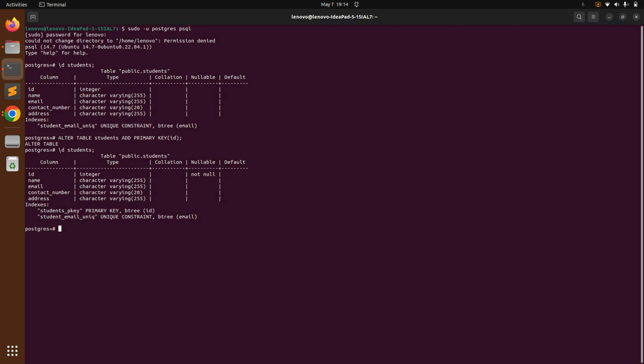Okay, and for example, let's verify this by inserting a record into the students table by providing no value for the id. So what we can do here: insert into students, and here we can simply provide column names, let's say name, email, contact number and then address, and then values, let's say Ravi Singh, and here ravi@example.com. Okay, and then contact number, let's say 12345678910, and then address, let's say Indore, India. Okay, and add the semicolon after the query and run this query.